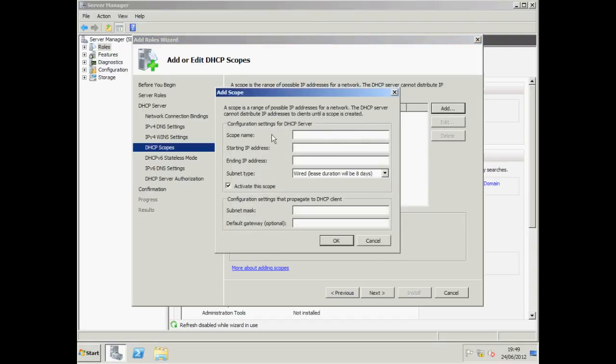We need to give the scope a name. I'm going to call my scope Scope 1. We need to put in the starting IP address of 10.0.2.1 and the ending IP address of 10.0.2.254.